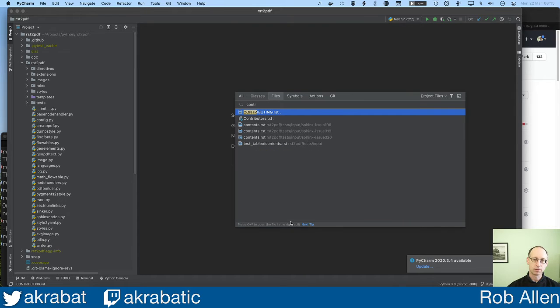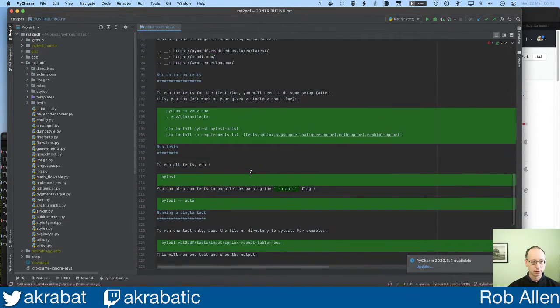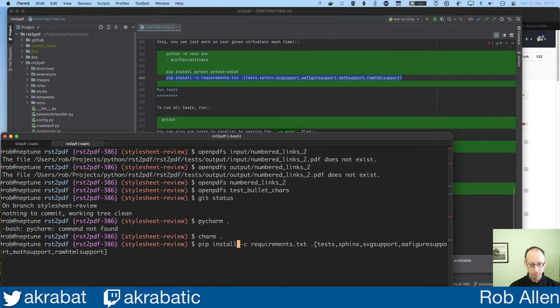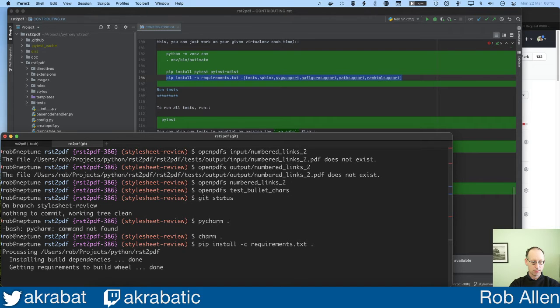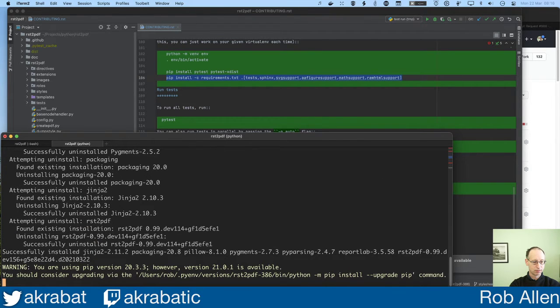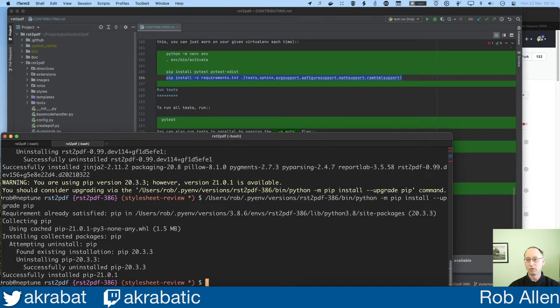Maybe it's in contributing. There, this looks promising. But I don't think you need that section. I think you can just do that. Made some changes. New version of Pygments. Old version of pip, which I probably need to update. What's that command? So I'll update pip and then I'll run again.